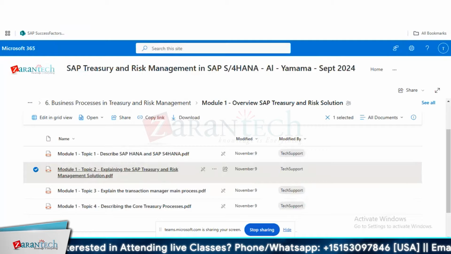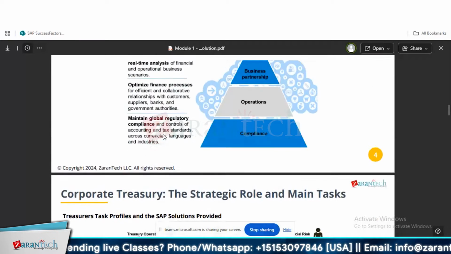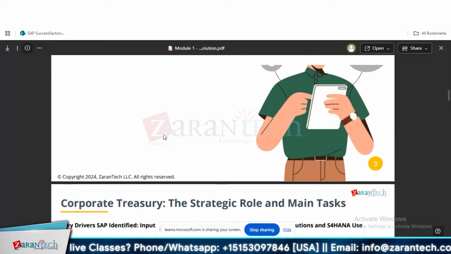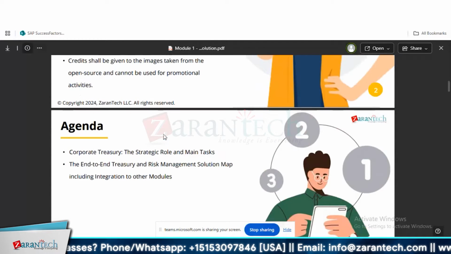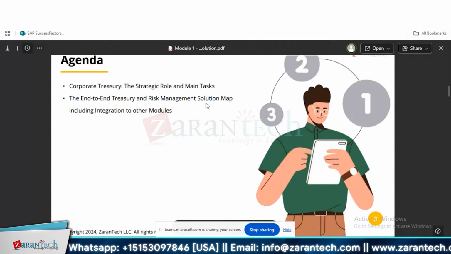So now we will talk about the Treasury and Risk Management module solely. What comes under the Treasury and Risk module, and how is it integrated with different third parties? The agenda will be to cover the end-to-end Treasury and Risk Management solution in SAP, including integration to other modules.